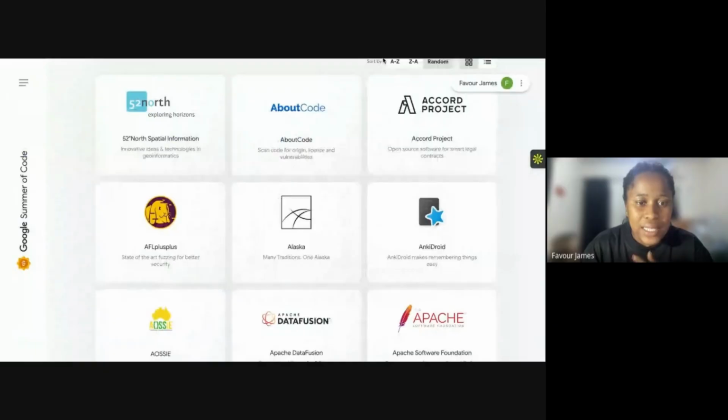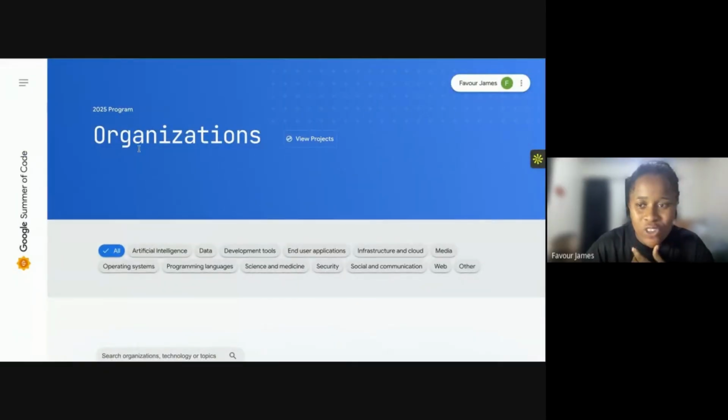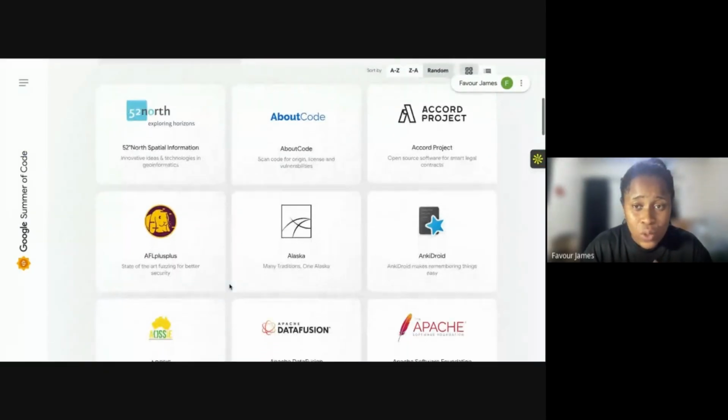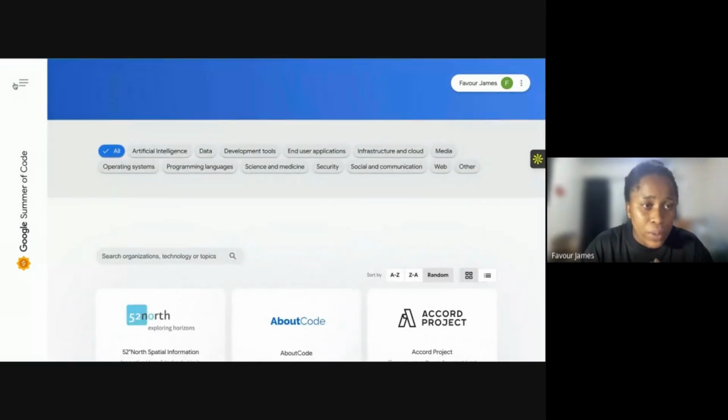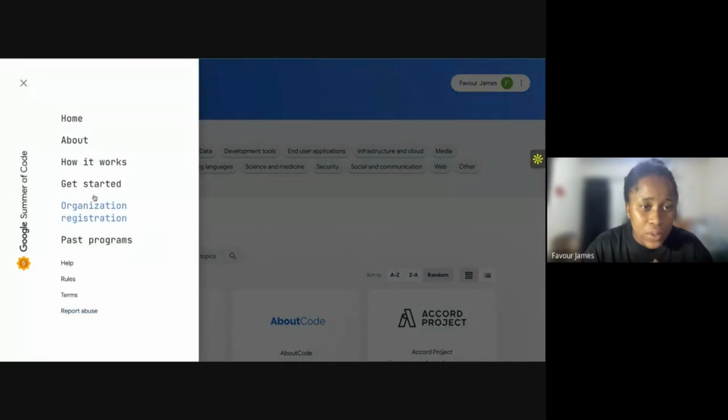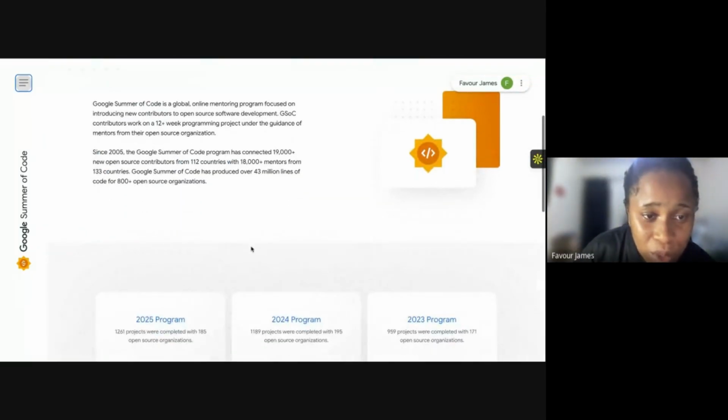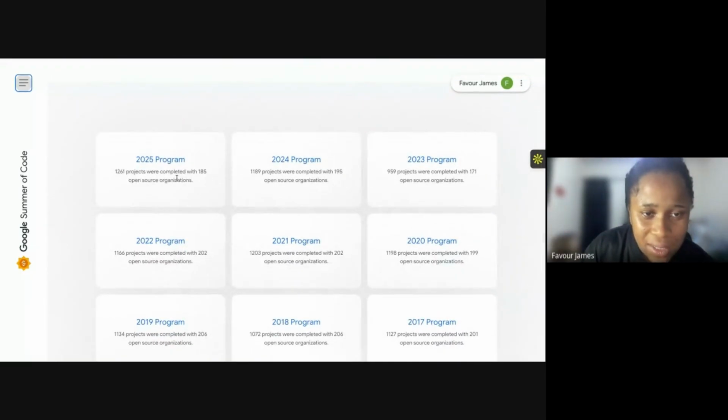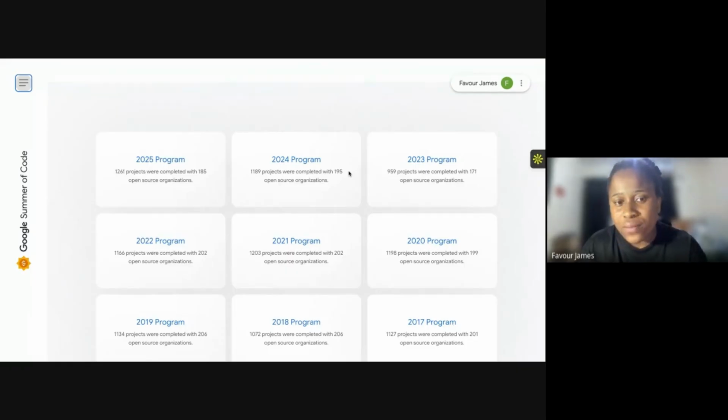Last year I think they had over 195 organizations. I'm not particularly sure of the number, but I'm sure they announced it in the news; they used to have a lot. So yeah, 2025 they had 185, 2024 they had 195. That is a whole lot of organizations, and see the amount of projects that were contributed.